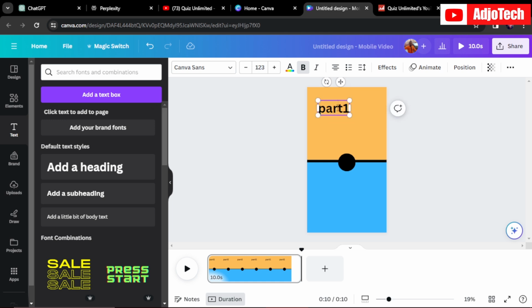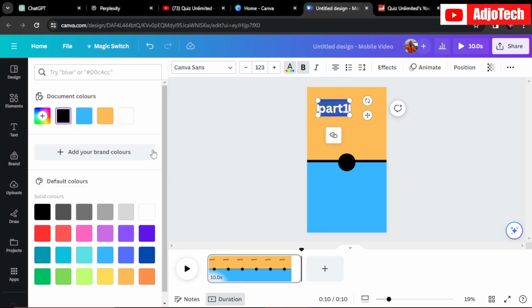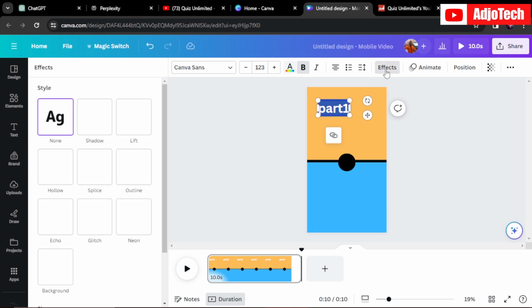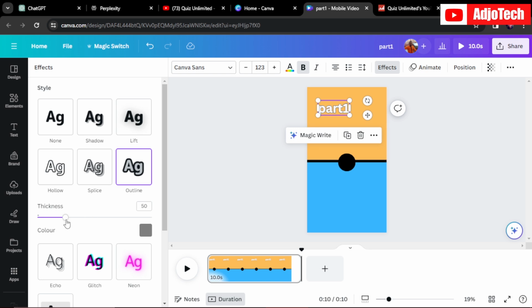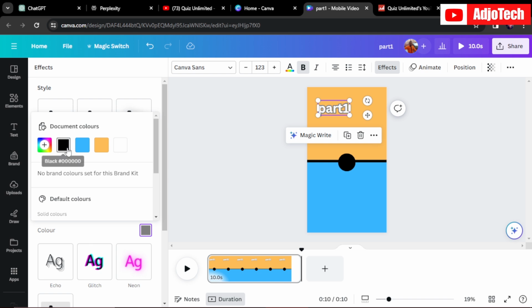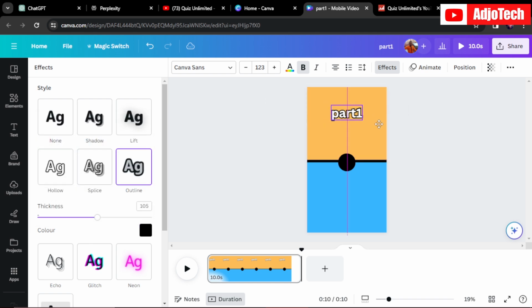So I'm going to make the text color white, and then we'll go to effect and add some black stroke around it. I'm going to increase the thickness of the stroke a bit and then change the color to black. Okay, so that is it. I'm going to place this here. I'm actually going to decrease the font because we're going to place an image on top of that.